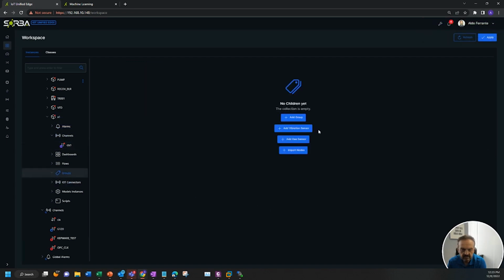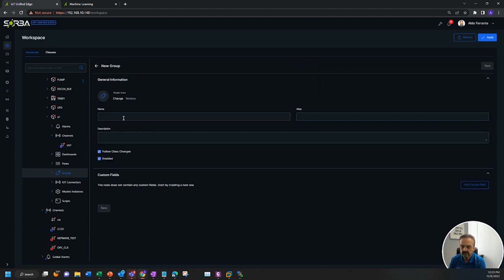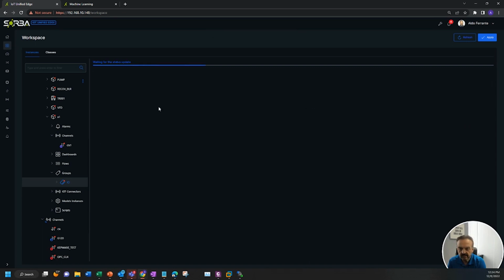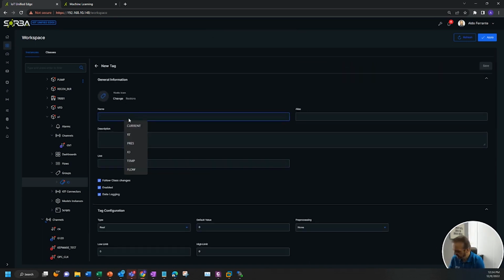So let's go back to the IoT Unified Edge, and inside my asset, underneath the group, I'm going to create several tags. So I'm going to create first a group. We'll call it IO, something simple. And inside that IO, then I can go ahead and create a tag. I'm just going to call it T1, tag 1. You can, again, specify all the contextualization of that tag.